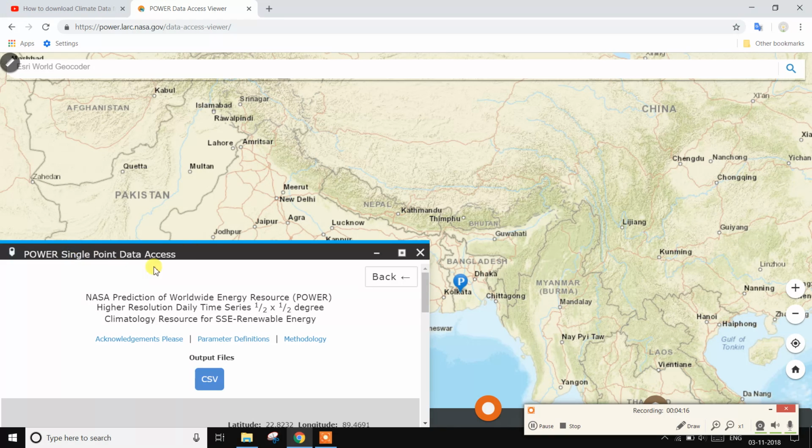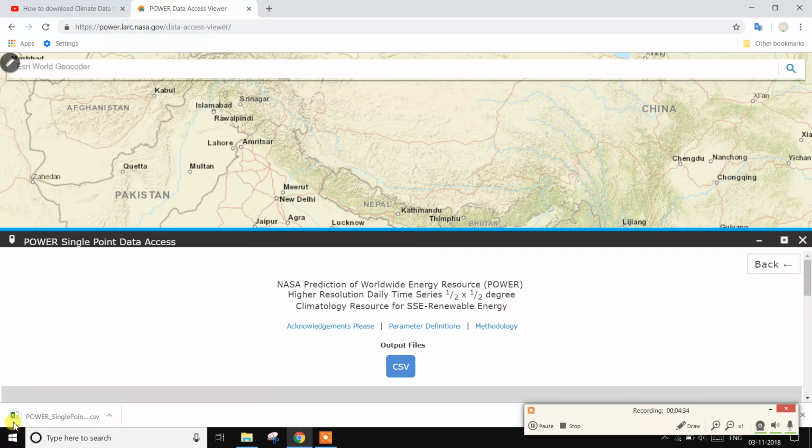Our single point data access is the NASA Prediction of Worldwide Energy Resource, POWER, higher resolution daily time series. This is the output file, CSV, and click, and it automatically downloads this file.